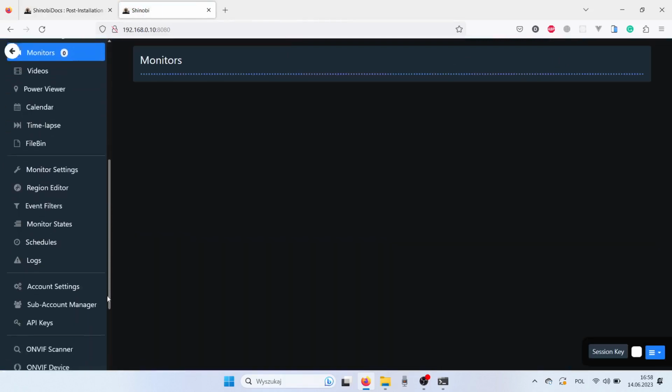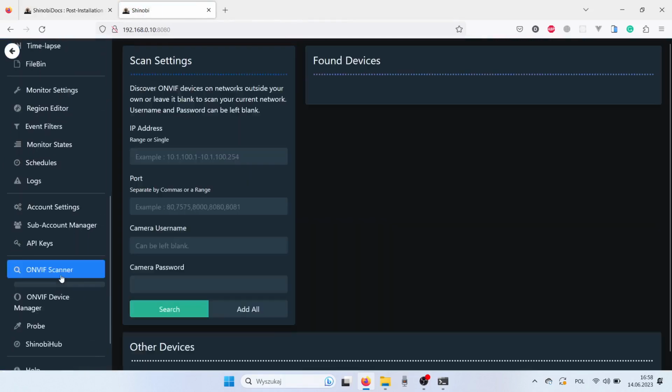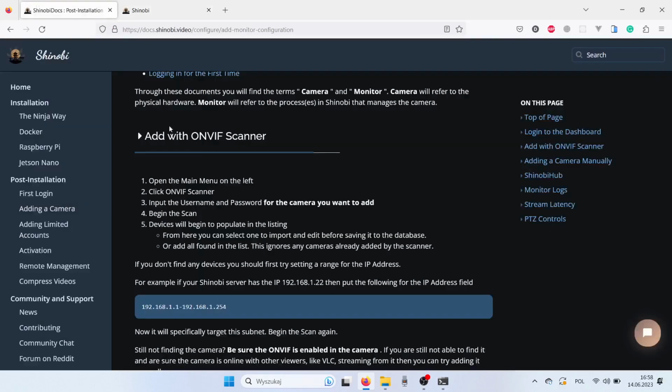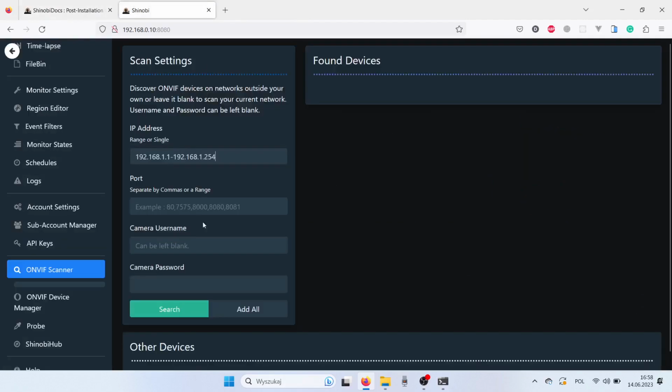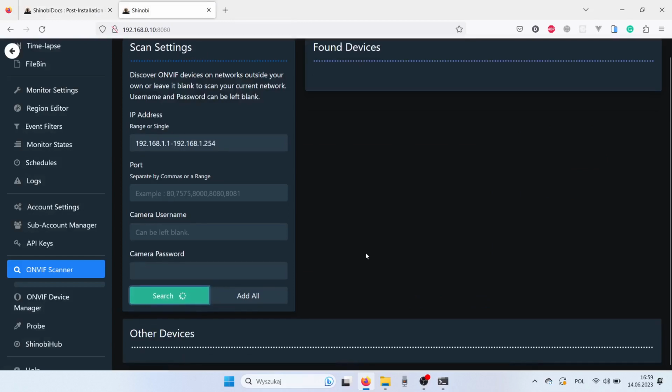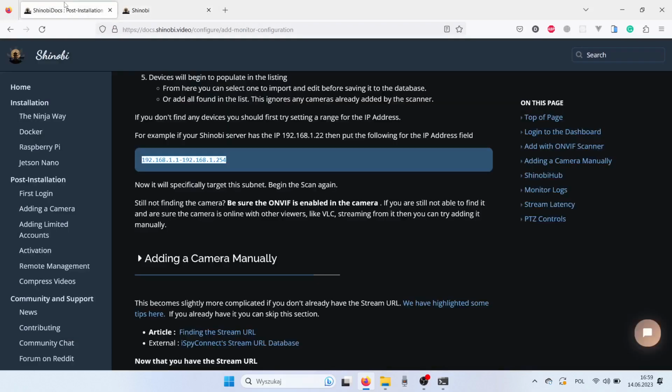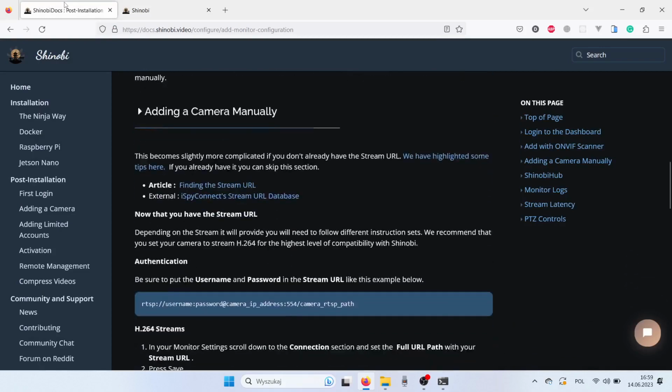The next thing we can do is add our cameras to the dashboard, and if you have a few different cameras in your local network, just use the ONVIF scanner to find the cameras automatically. As you can see, in my case there are no cameras in my local network, but I have a camera connected directly to my Raspberry Pi, the default Raspberry Pi camera. Using it is a little bit complicated.